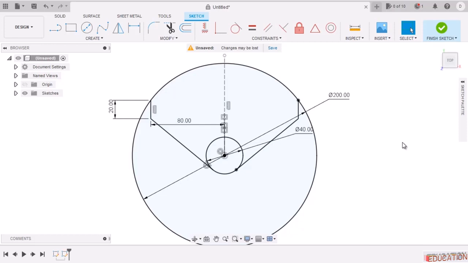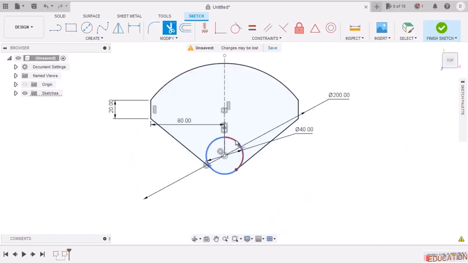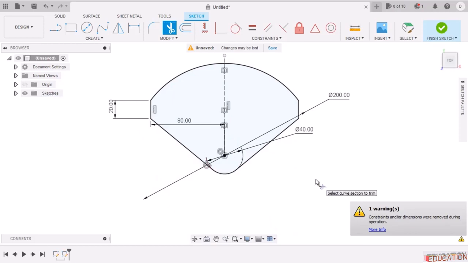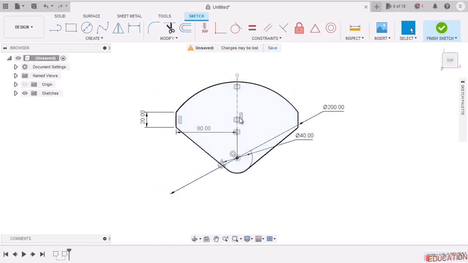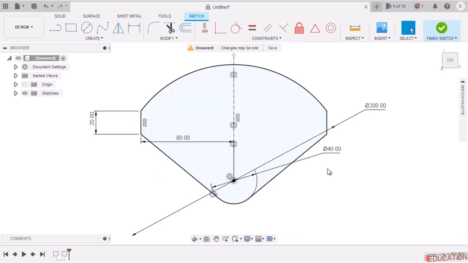Now we just have to trim the unnecessary portions. Trim this portion which is not required and this portion. Press on the escape key to exit from the command, and you can see we have a completely constrained boundary of our required sketch. Now we just have to position the inside circles.